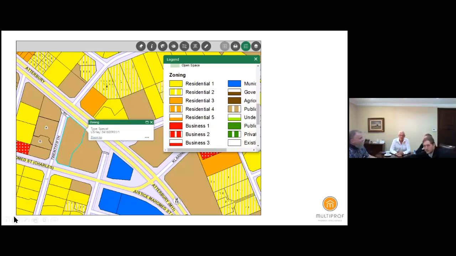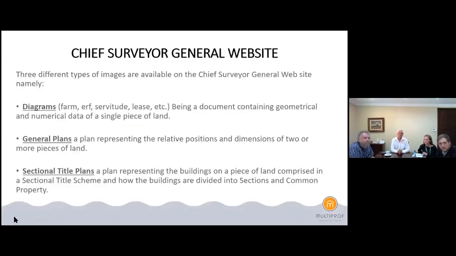Okay, Orchid, can we move on to you? The next slide would be on the Surveyor General, I think, if I'm not mistaken. There we go. Okay, yeah, the Chief Surveyor General website. Orchid will just give you a brief indication of what's available and what it's used for, and if there are any questions, just pop them in the chat and we will discuss it after his presentation. Thanks, Orchid.